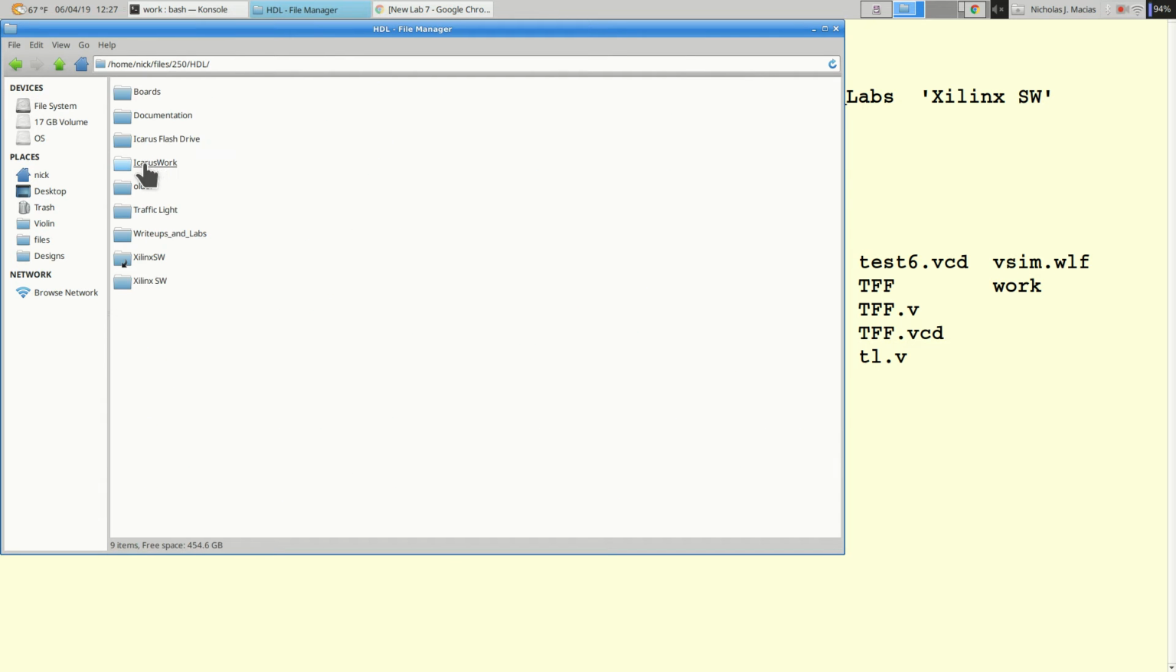Icarus Verilog is an open source effort to be able to run Verilog compilation, simulation, and waveform analysis from a command line in a variety of environments.